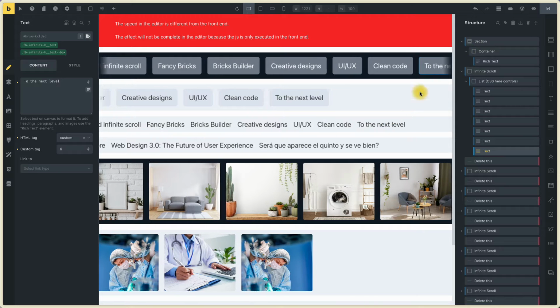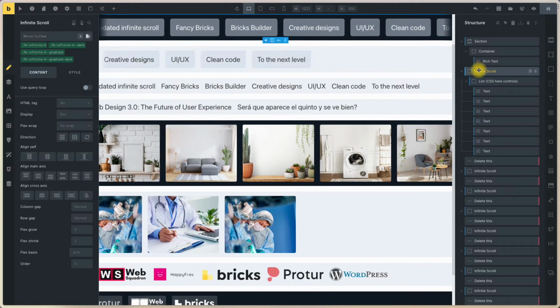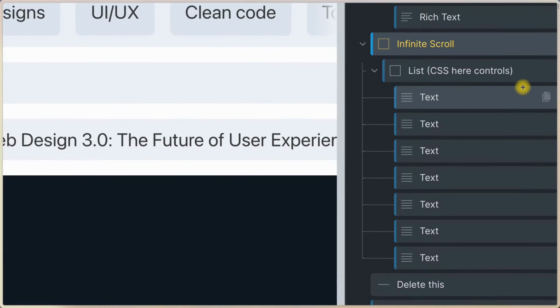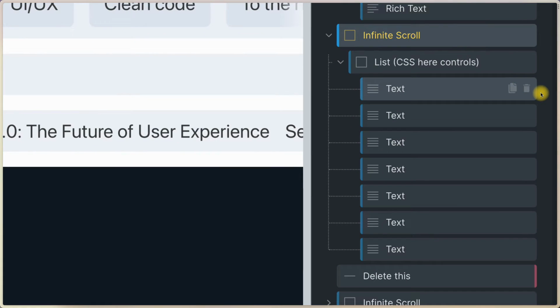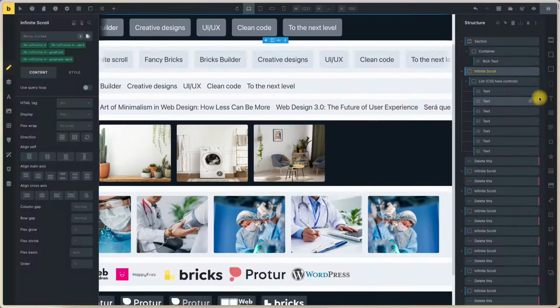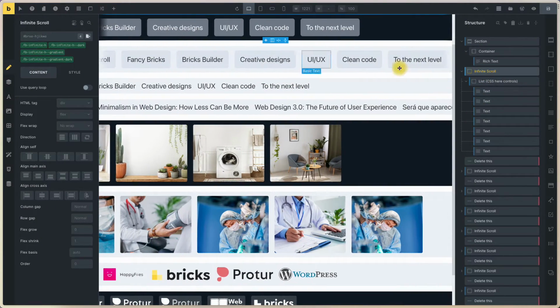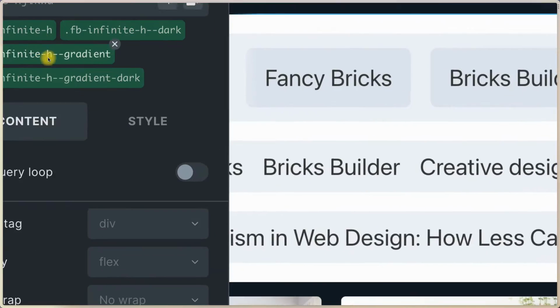This is the main element for the infinite scrolling, and it has a list and a text. This is only for the text elements. You can see that this is the structure, and now you can see it in the class.